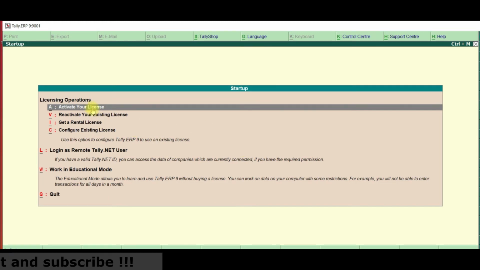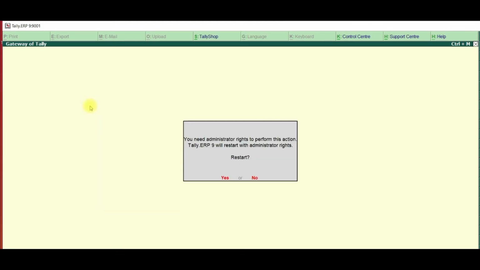There it will ask you to activate license, reactivate license, get your rental license, or configure existing license. You can also click on work in education mode if you want to use it for education purposes. Now click on activate license. It is asking to restart your application with administrator rights. Click on restart, yes.